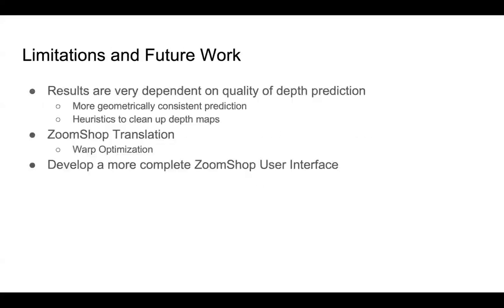And for complex scenes, it's not feasible for a novice user to use content-aware editing tools to recreate the effects that ZoomShop enables. The main limitations I found during implementation, and that we can see in the results, is that the quality of the generated result is quite dependent on the quality of the predicted depth map. Therefore, it is important to either mitigate dependence on this intermediate depth map prediction, or to develop methods for cleaning up these depth maps and generating more geometrically consistent results.